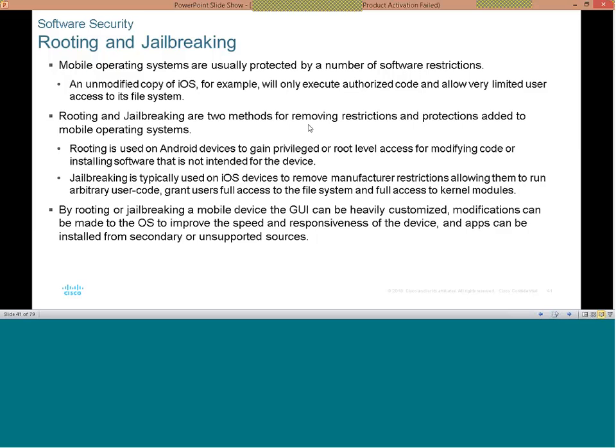What is rooting? Rooting is used on Android devices to gain privilege or root level access for modifying code or installing software that is not intended for the device. While jailbreaking is typically used on iOS devices to remove the manufacturer restrictions, allowing them to run arbitrary user code, and granting the user full access to the file system and full access to kernel modules. So with this, you can now begin. That actually makes the system more vulnerable.